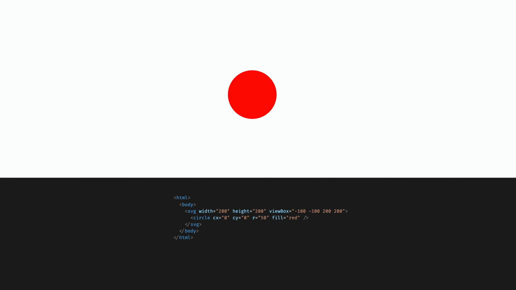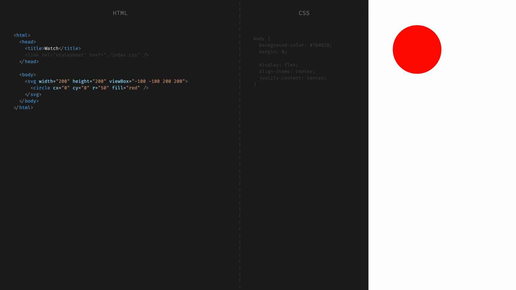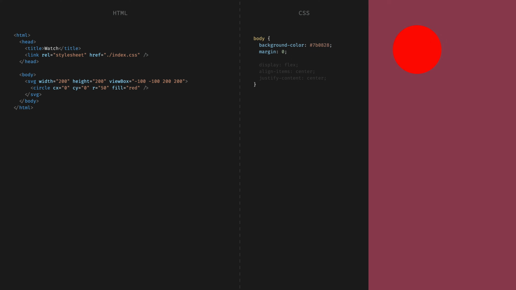But before we move any further, let's center the image in the page. At this point, the image should show up at the top left corner of the browser window. Let's add some style with CSS. We add the link tag to a style sheet. Then in our CSS file, we set a few things. First, let's set a background color.